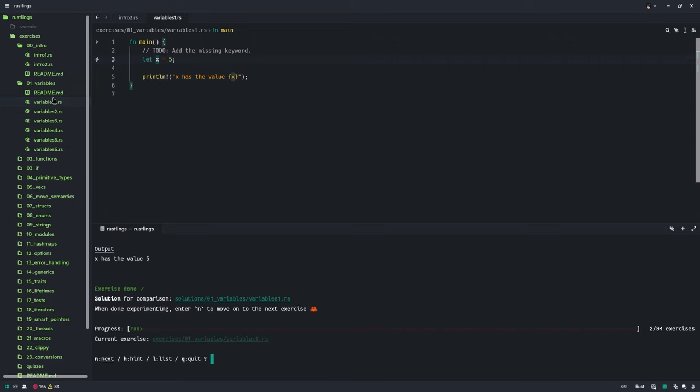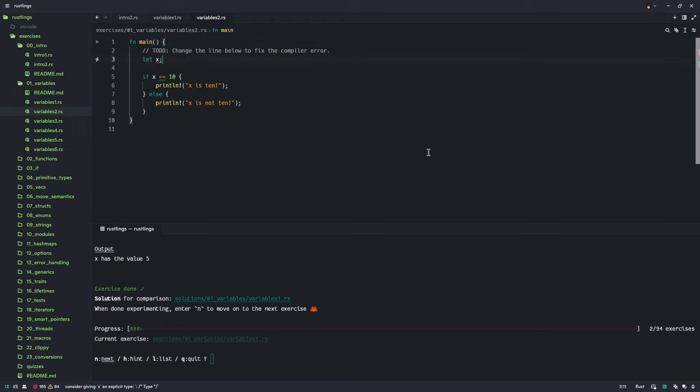Okay, exercise variables number 2. Change the line below to fix the compiler error. But I don't even need to see the compiler error. I'm that damn good. That was super easy too. We obviously need to assign a value to x for having an if condition. Next, please.